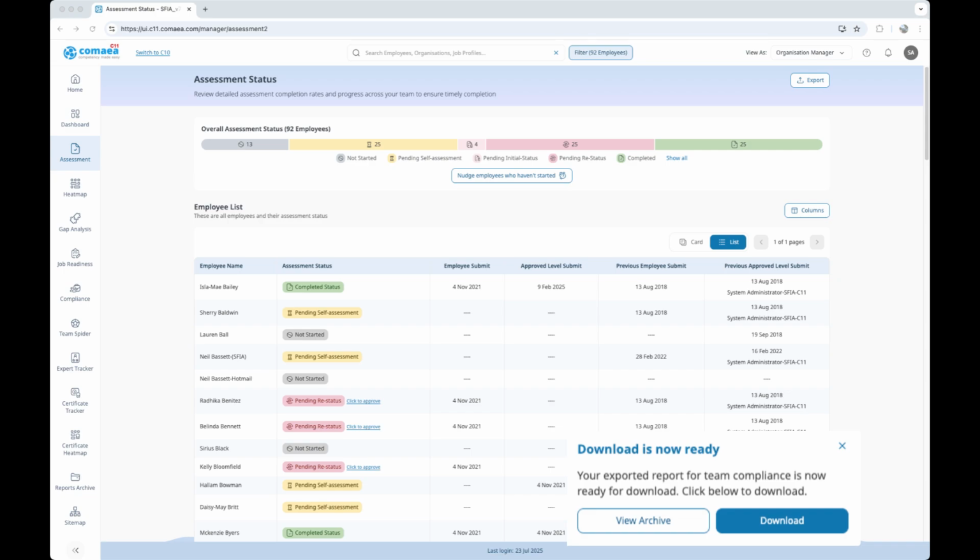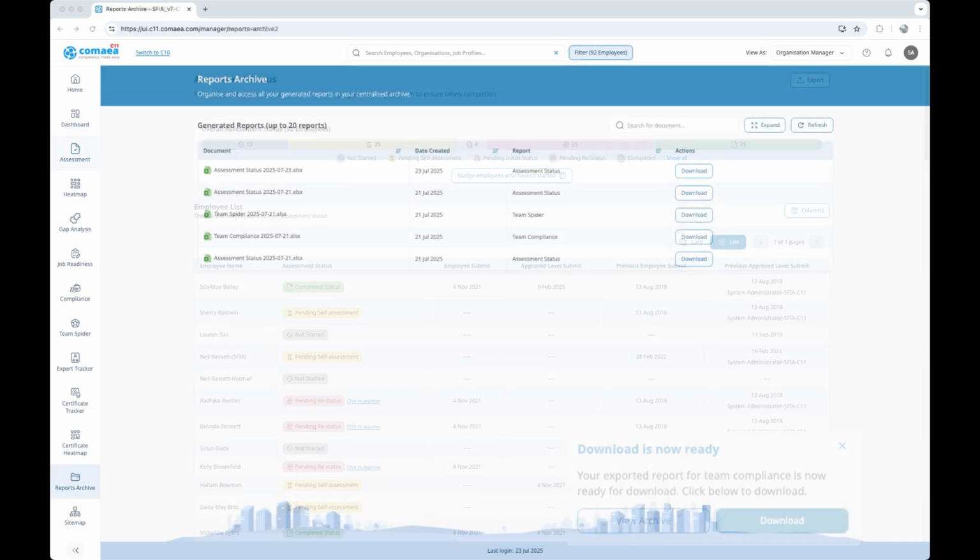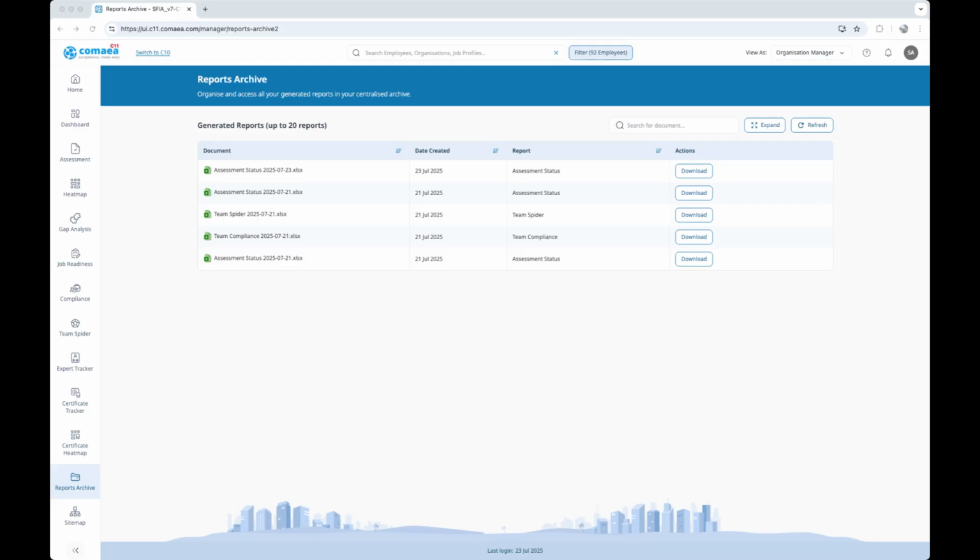Once completed, the export dialog will give you an option to download the file now, or to view it in the reports archive. All your exports are saved in the reports archive anyway, and you can download them and rerun them from here, using the same set of filters you used to create them.